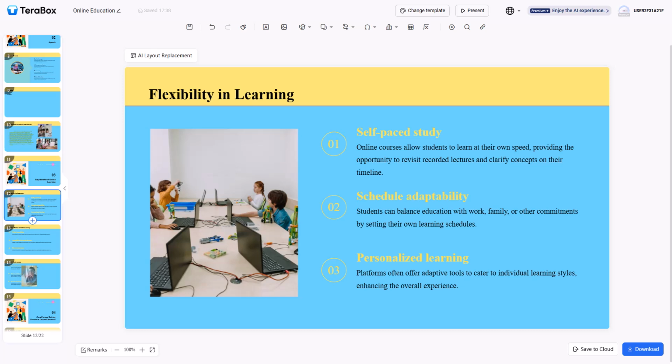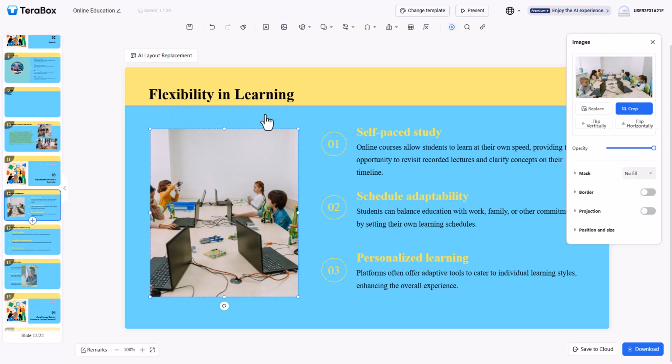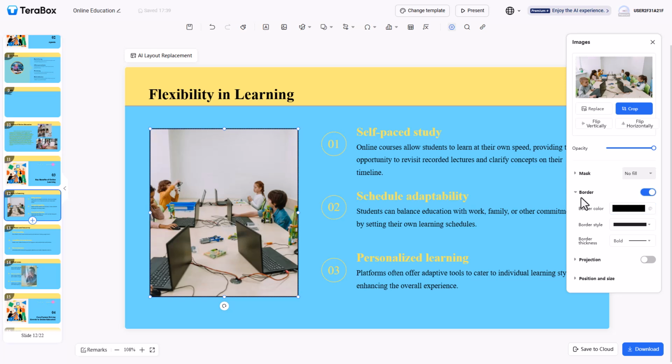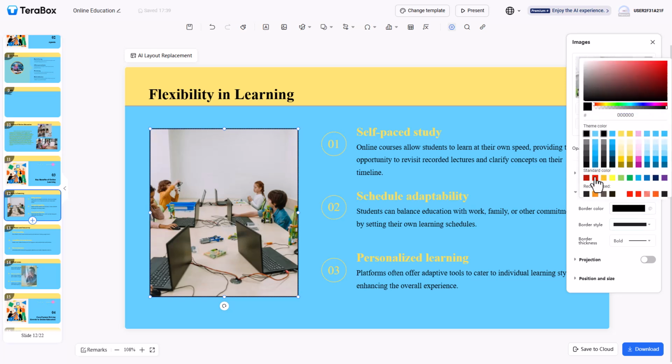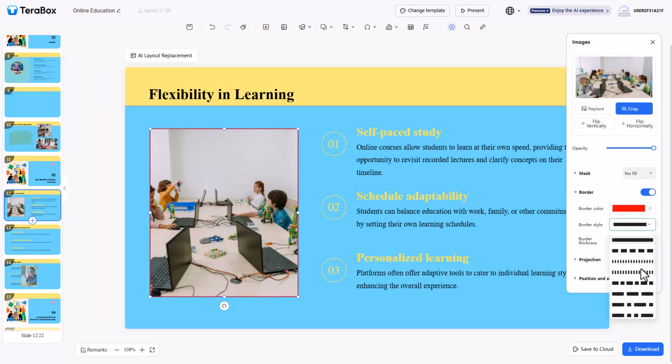If you want to go ahead and add an image border to the image that you have in Terabox slide, all you need to do is click on the slide right here. Then click on more tools and enable the border. Once you do that, you can choose the border color as you wish, change the border style as you want, and change the border thickness as you want as well, just like this. And this is what you have.